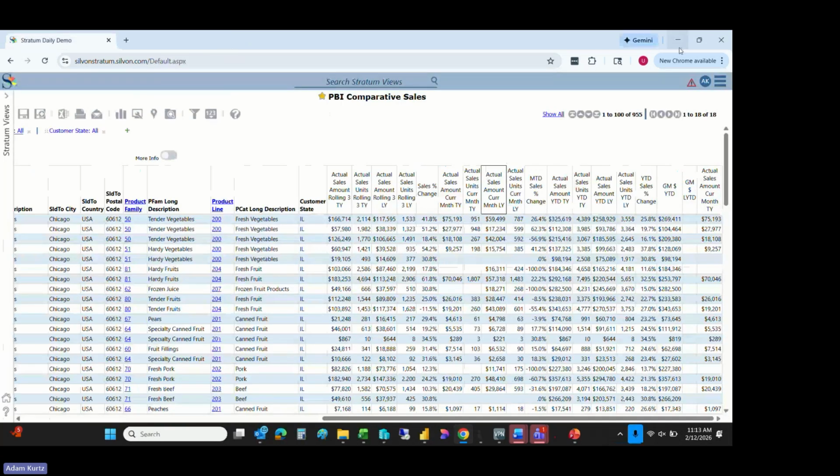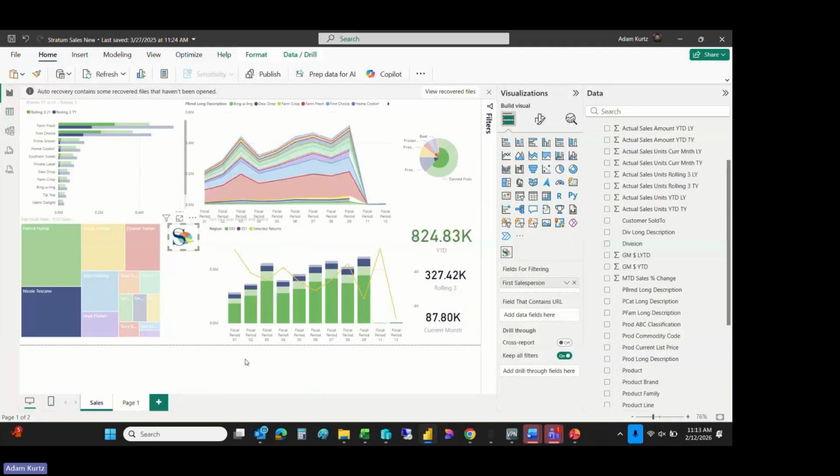So there's a lot of things that you can glean from the dashboard, but you won't get all that detail unless you drill to the finer detail and get that information.